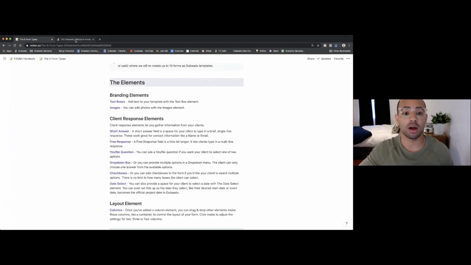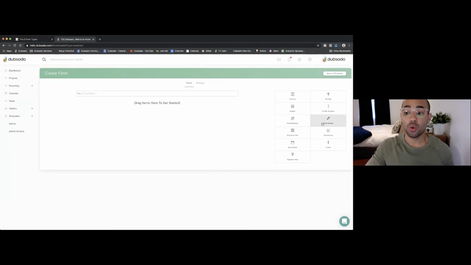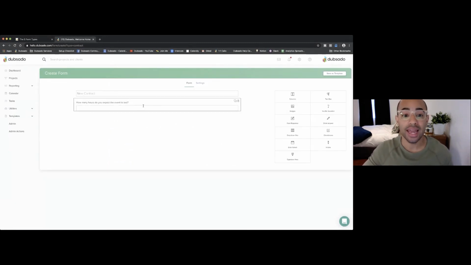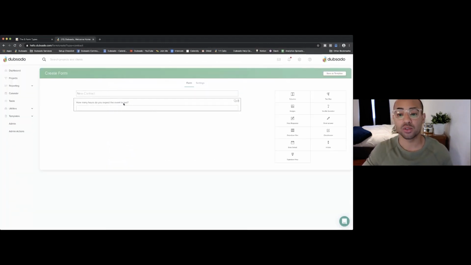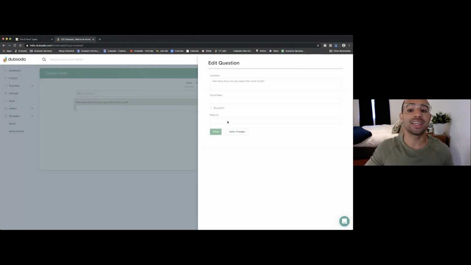The first one we're going to talk about is short answer. Short answer is going to be a way that a client can put in just a brief response. Normally, and I have it written here on the outline, it's going to be a single line response, maybe 1 to 5 words. This works great for contact information like name or email. And how the short answer boxes work is when you click on these, you can assign whatever they type in there to a certain space within our system.